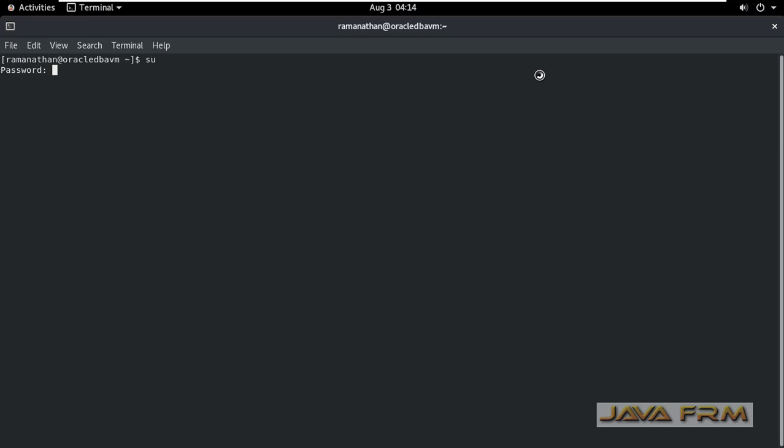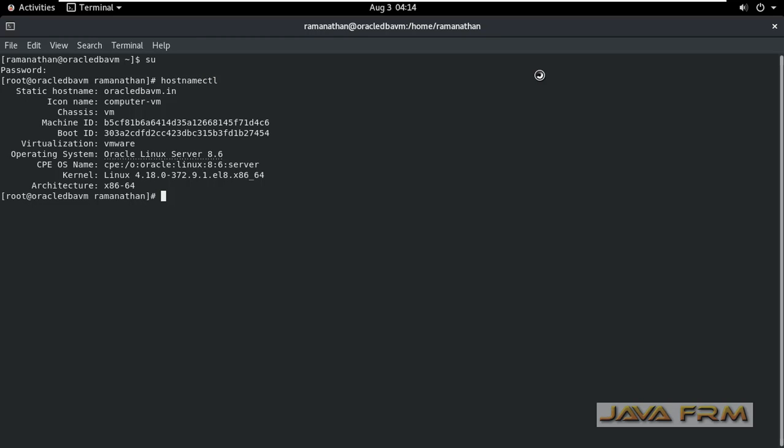Login as a root user. Only the root user can change or set the location name. The hostnamectl command will display the location name. Here you can see I did not set a location name so far. So first, we are going to set the location name in Oracle Linux 8.